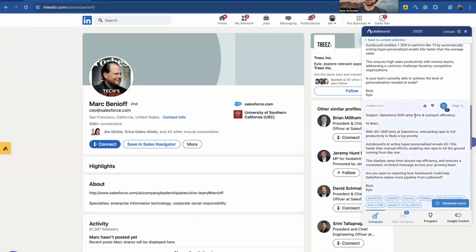So, Salesforce SDR ramp time, with 50 plus SDR hires at Salesforce. Onboarding reps to full productivity is likely a priority. That's awesome. So it really shows that I've done my research and ties in how we can help, enabling new reps to hit the ground running from day one. That's coming from that talking point where I've guided the AI on how I want it to think when they're actually hiring SDRs. So hope that helps, and let me know if you have any questions.